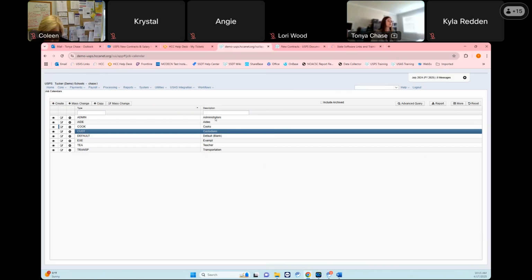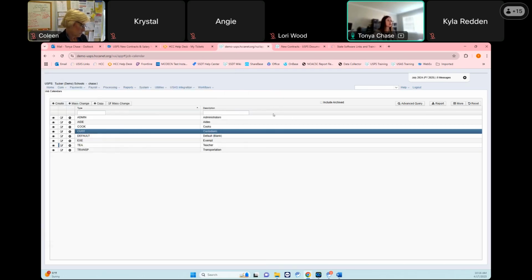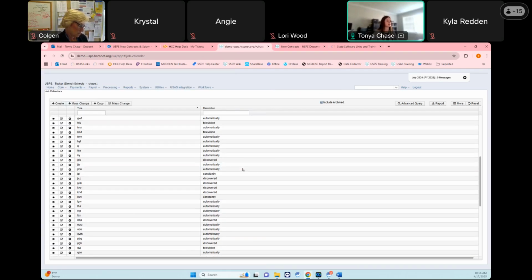So archive calendars. If you have any outdated calendars that you're no longer utilizing, you can archive them. All you have to do is edit and check the little archive box and save it. And then it will no longer appear on your grid. Now, if I want to see them, when I click include archived, I have a whole bunch of nonsense in here.